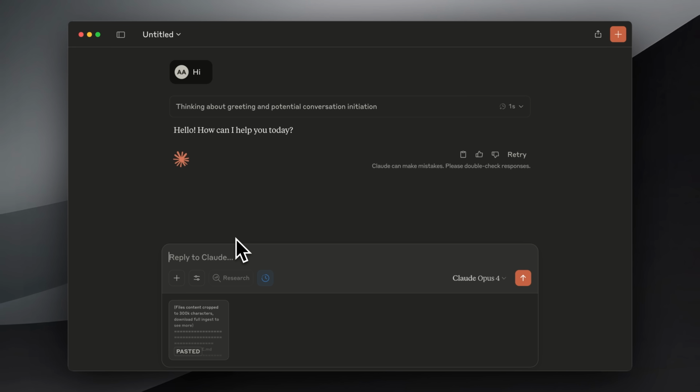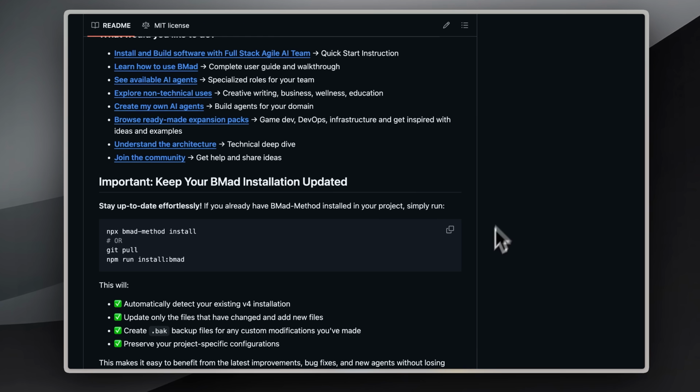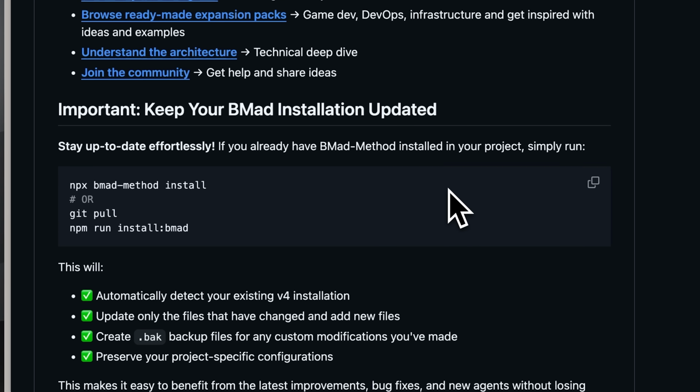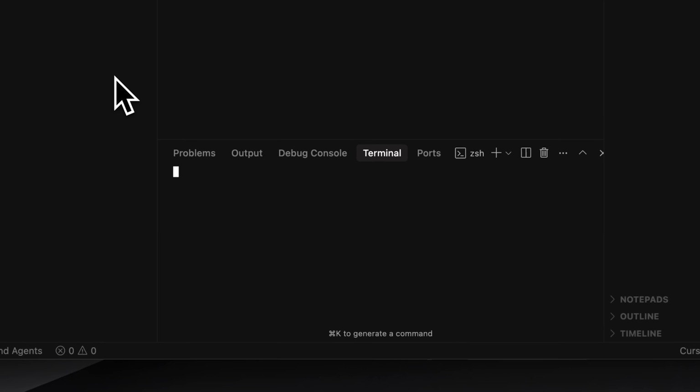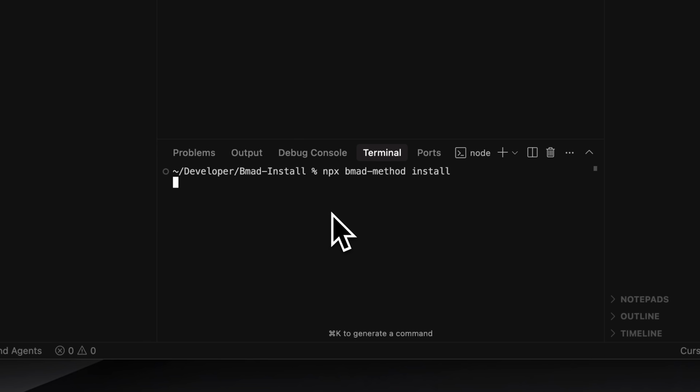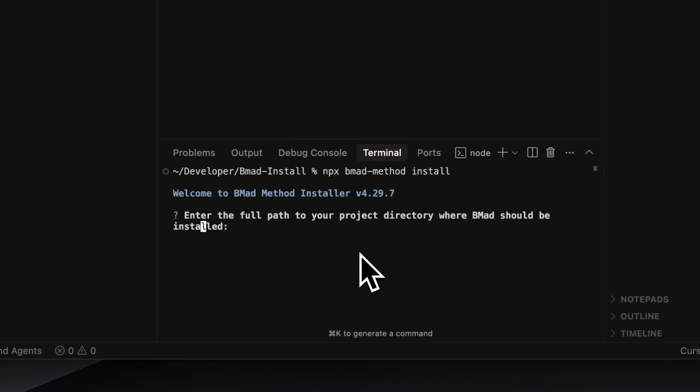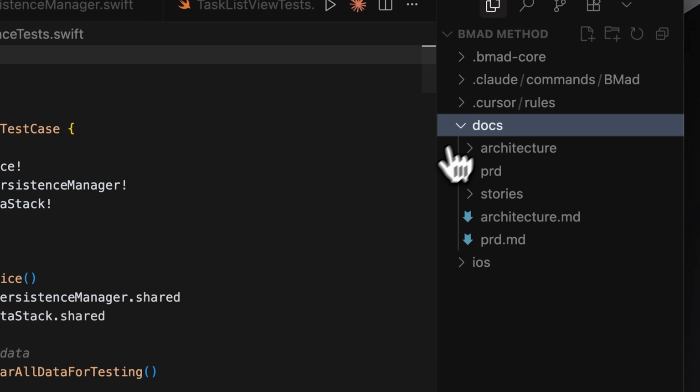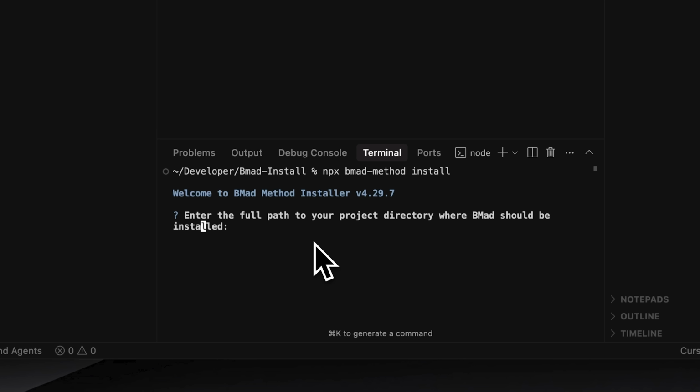Now for the installation process. The installation is actually pretty easy. You don't need to copy-paste all the files. Start by heading to the GitHub repository and copying the npx command provided there. Open the terminal in Claude Code or Cursor and paste that command. This setup is project-specific, so it needs to be run separately inside each project where the BMAD workflow will be used. This keeps everything self-contained and clean.